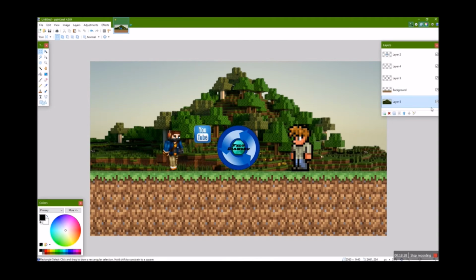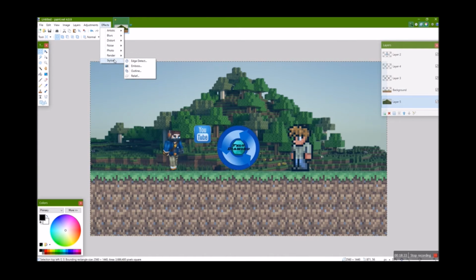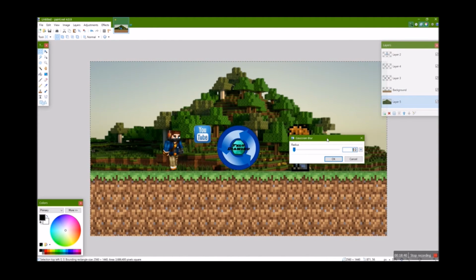So, still having this layer selected, hit Control A, go to Effects, Blurs, right here, it should be the second one. Then hit Gaussian Blur. What this does, it doesn't make it look like movement or anything. It just makes it zone out. Like this isn't what you're supposed to be looking at.